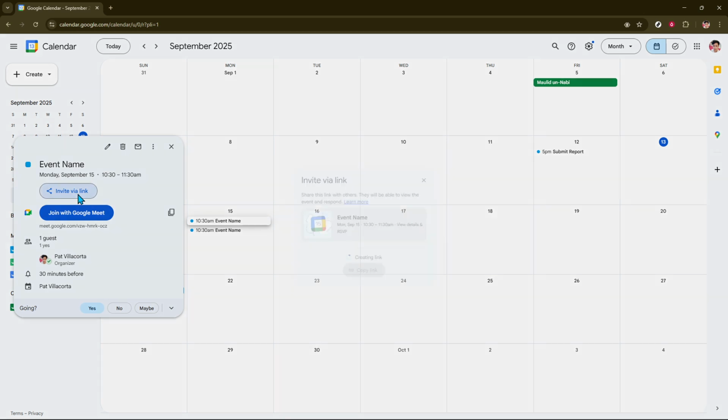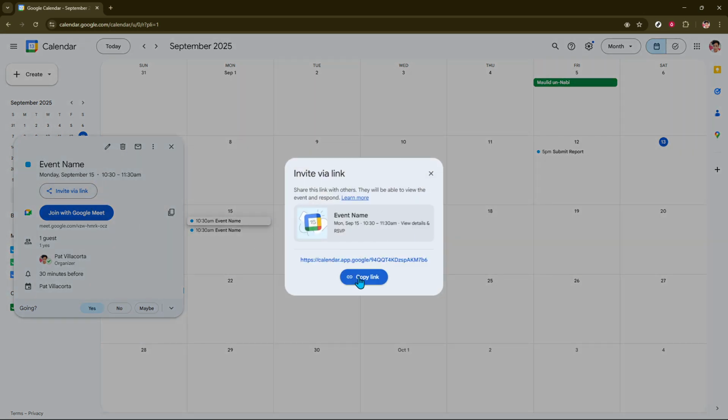You can then paste and send this link through your preferred communication channel, whether it's email, chat, or even a text message, to invite anyone you'd like to attend.